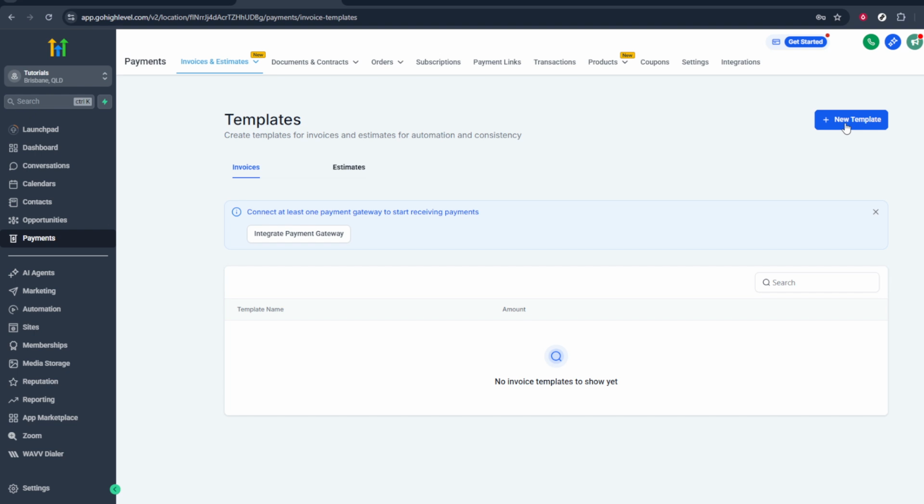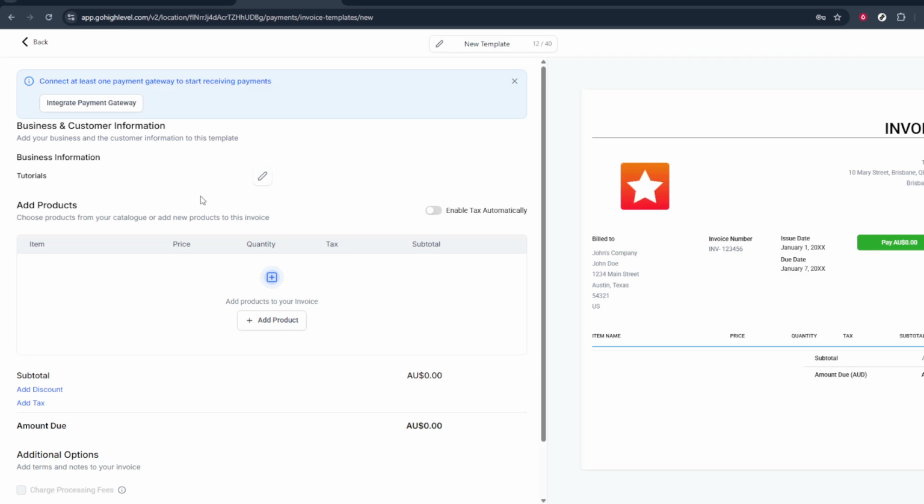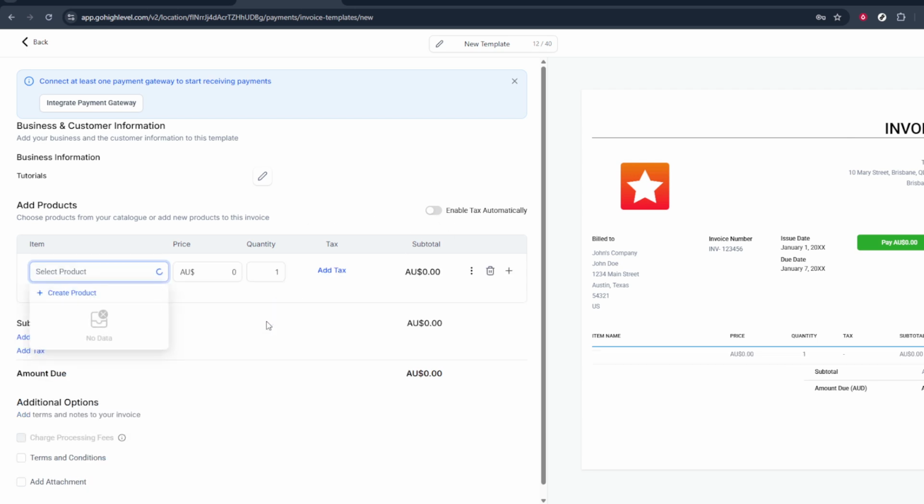Now, to create a brand new template, look for a button that says New Template and click it. This will open a blank template editor. Think of this as your master design. Once you set it up properly, you can use it over and over again for different clients, without having to recreate your structure each time.